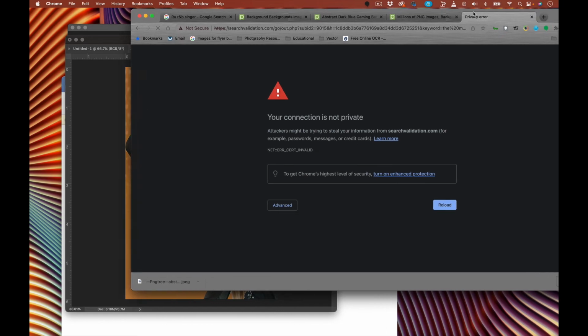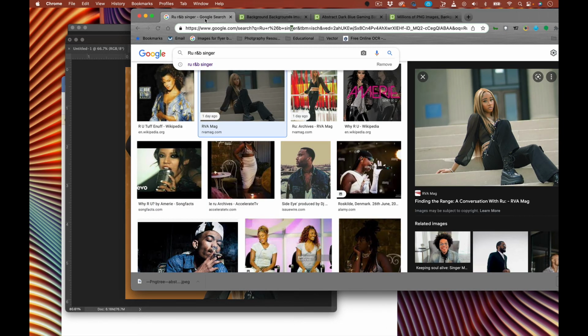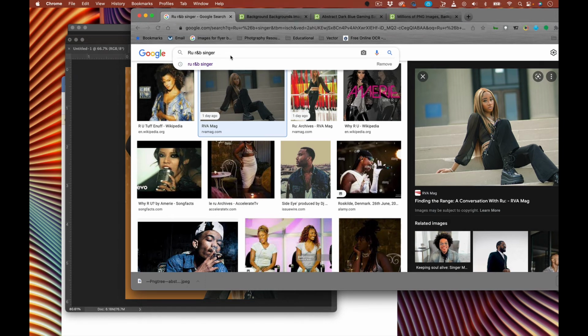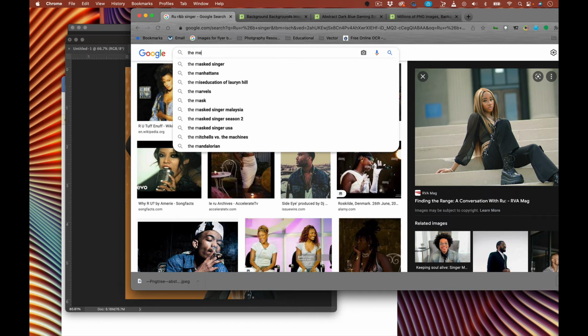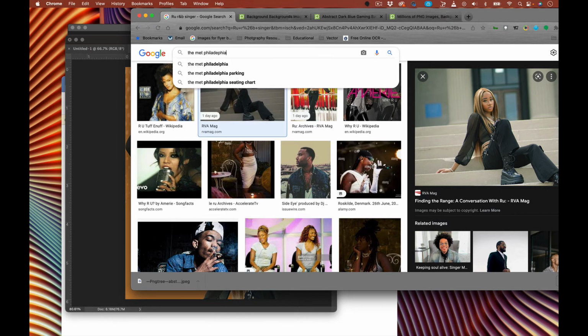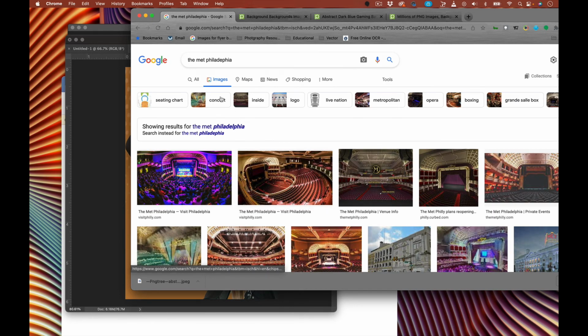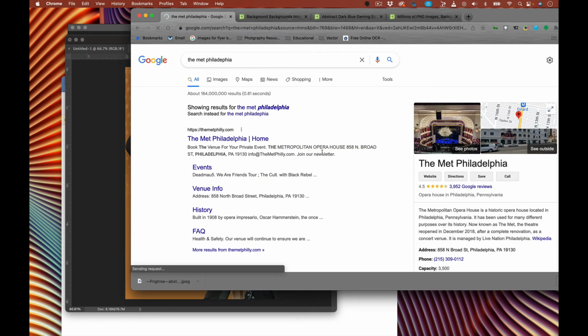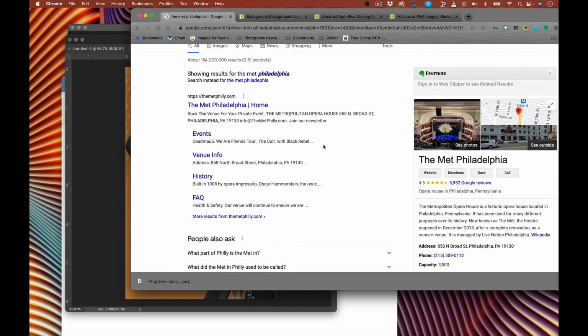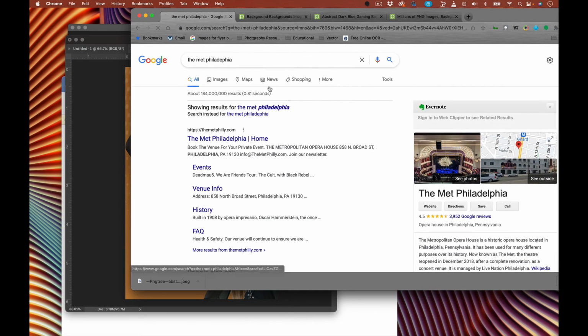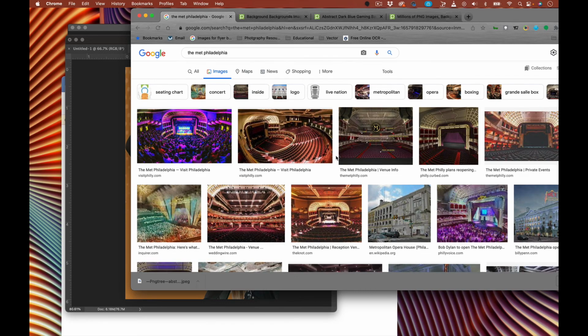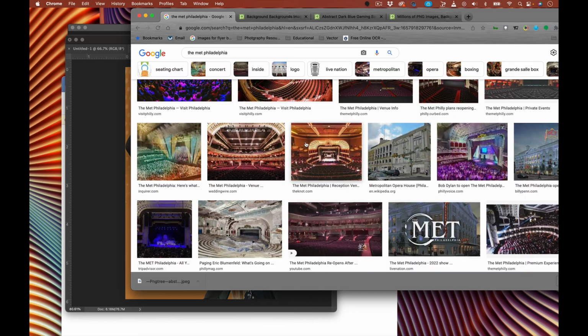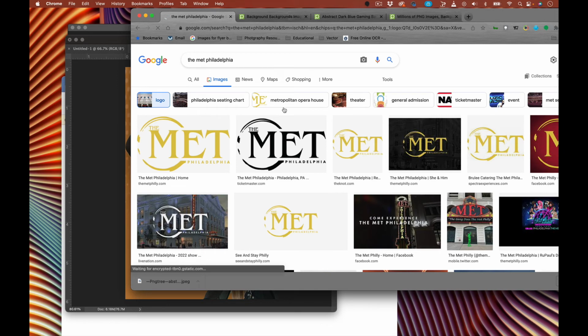All right, let's see. This is not working so well. Let's look for the Met Philadelphia. All right, so go to images. Let's go to logo. We need a logo. There we go. So now we have the logo for the Met.